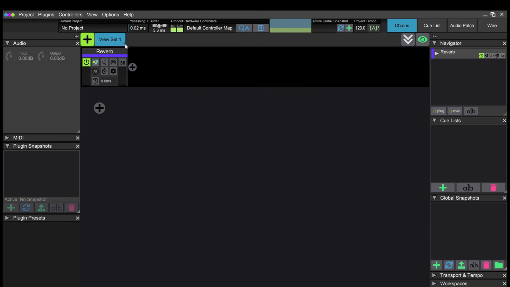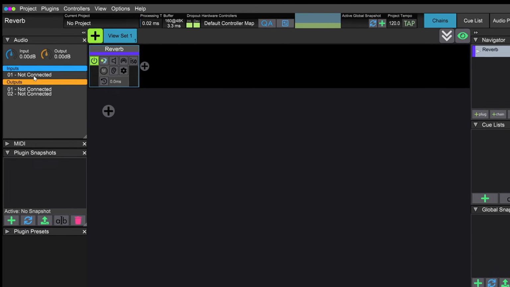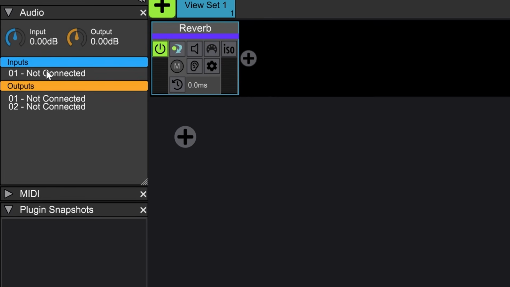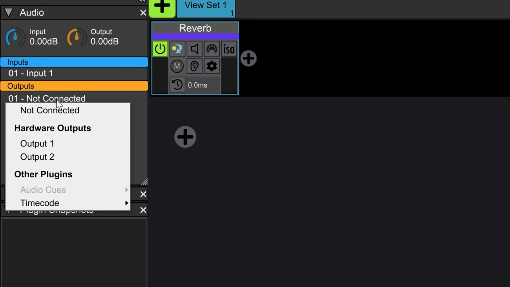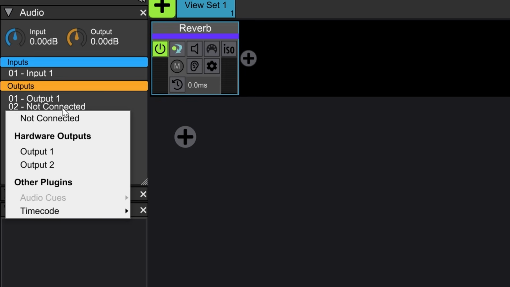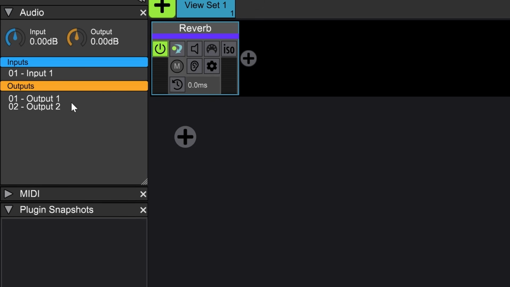Once I've set that up, I need to configure the inputs and the outputs into that particular chain of plugins. So on the inputs, I'm going to select input 1 and set it to Focusrite input 1, so that is input 1 on my Focusrite card, rather obviously. And then I'm going to set my outputs to be outputs 1 and 2 on the back of my Focusrite.